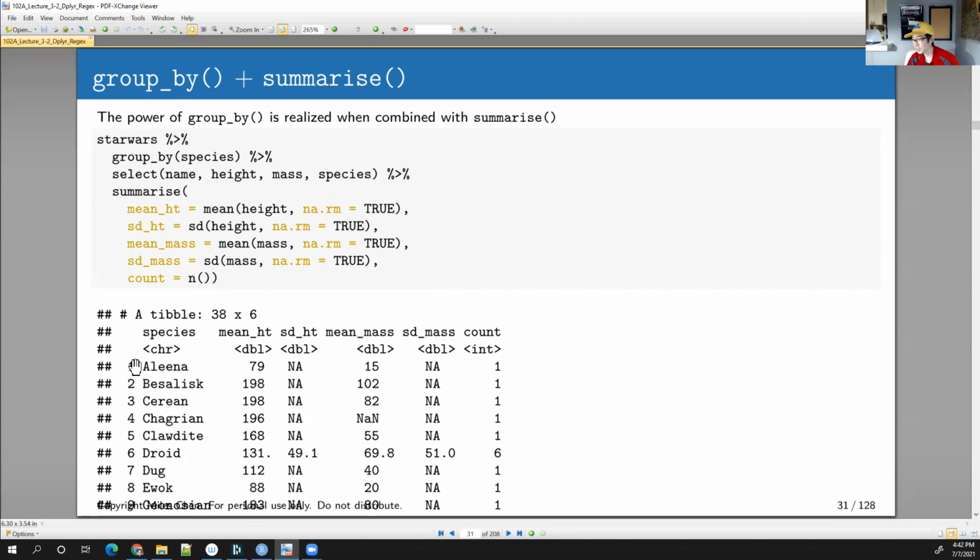member of the Aleena species, one member of the Besalisk species, and one member of the Cerean species. And we can see that in the counts. And so the mean height is 79 and the mean mass is 15. And when you only have one observation, there's no standard deviation. Okay, we had 6 droids in our data set. The mean height of our droids is 131. The standard deviation in height is 49.1. The mean mass is 69.8, and the standard deviation in mass is 51. And that's what we have here.